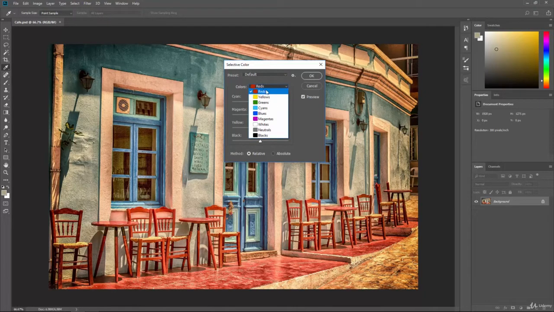So here you can see we can select the reds, yellows, greens, cyans, blues, magentas, whites, neutrals, and blacks, and then we can adjust how much cyan, magenta, yellow, or black we're going to give to each one of those. We can make these relative or absolute, and there's also some presets that you can save. Right now we just have default custom, but you can always load in presets from Adobe Creative Cloud, or you can save out your presets.